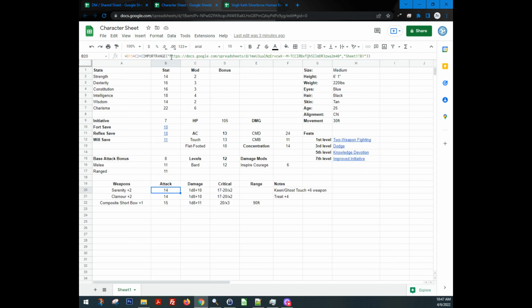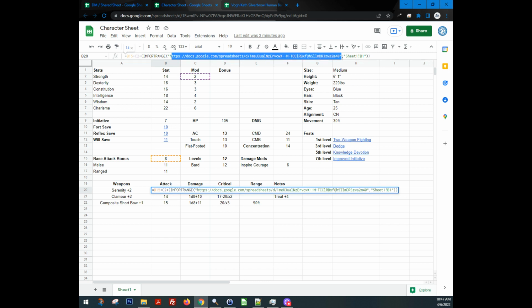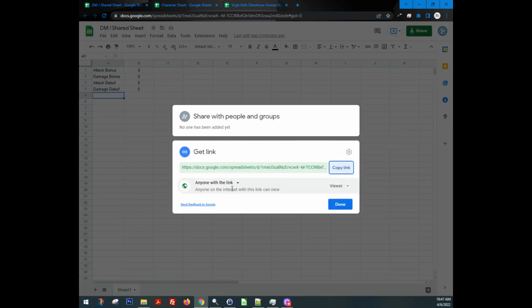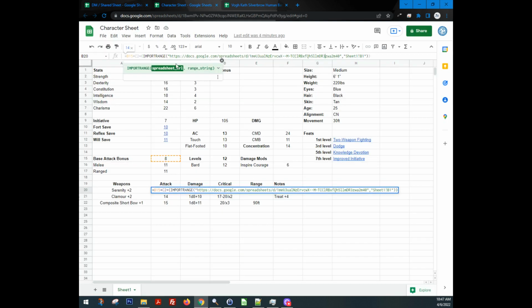And what that does is it uses this big, long URL string, which if you'll come over here and look, it matches what this is up here. You will need to make sure that they are shared. You can click share here, and you want to change this get link option to anyone with the link. That way you don't have to worry about permissions getting locked out and all that kind of stuff. And then you can copy this link. That goes into the import range function. You can see here, import range.